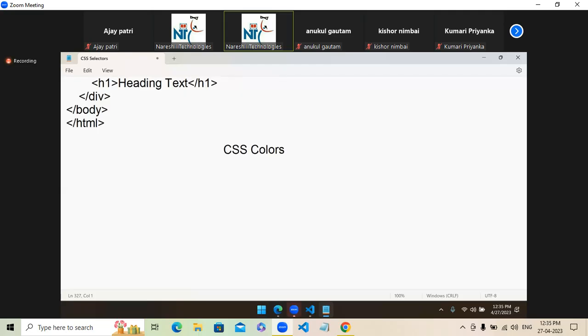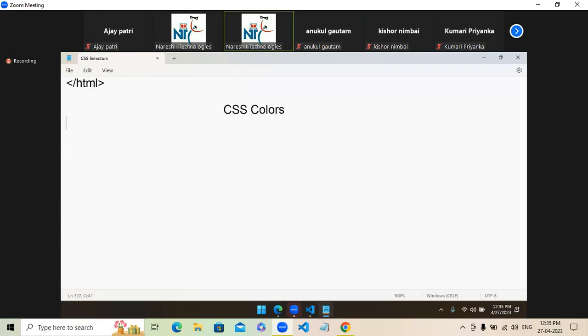So CSS colors, HTML colors, but here some more are there. What are HTML colors? In HTML, in how many ways can we give colors?